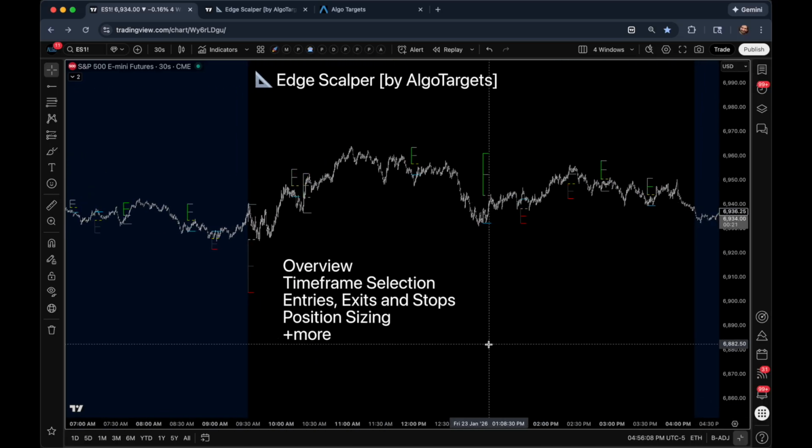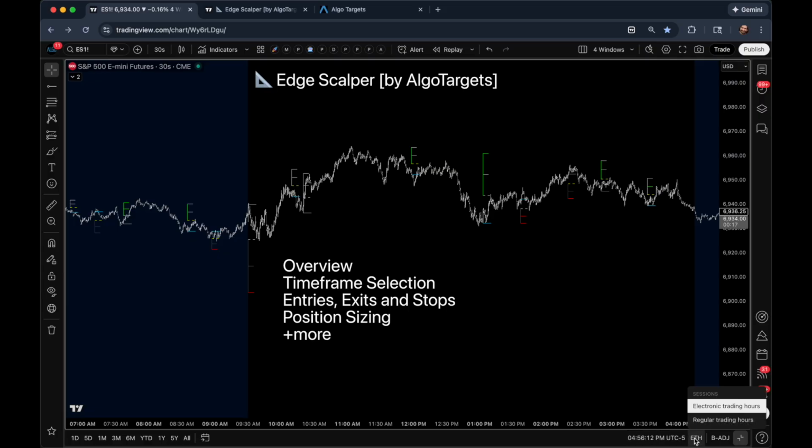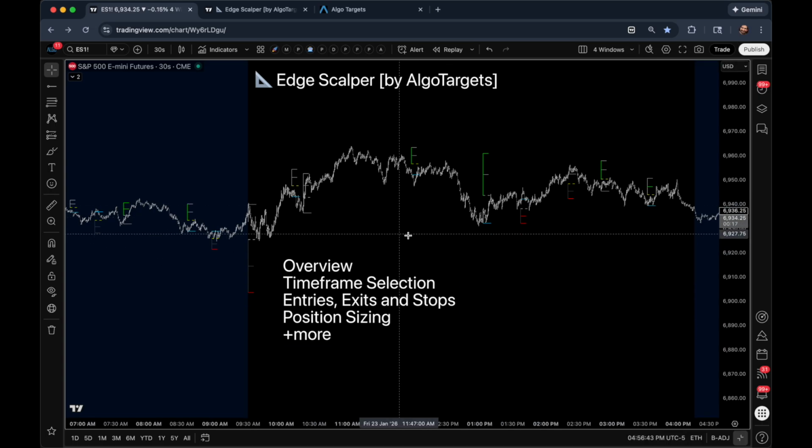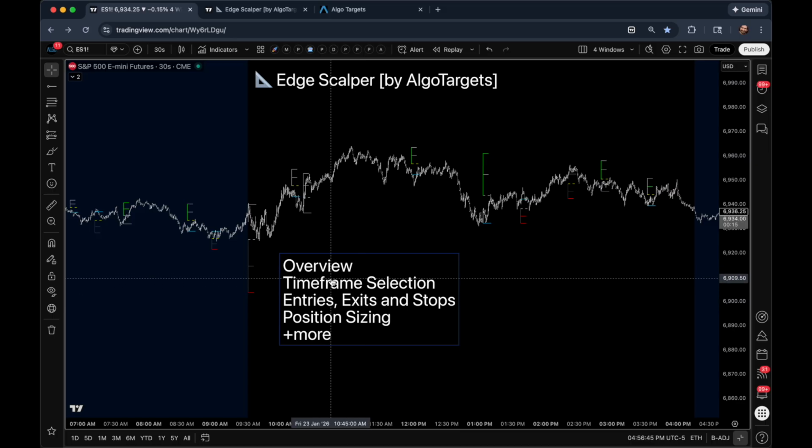Once you're over on TradingView, you want to make sure that your chart is set to electronic trading hours, regardless of what ticker you are trading. And you want to set your time zone to New York. Now, this is more important for the Flood Zones indicator and the way that that one fires off alerts at a certain time of day. But if you've got the Flood Zones installed as well, then you've already done this step. So that's the basic overview. Now let's get to time frame selection.